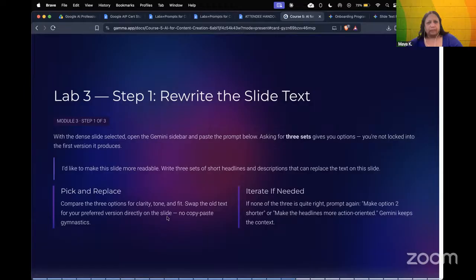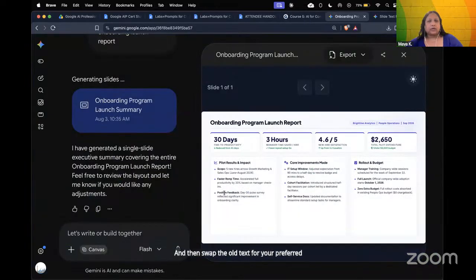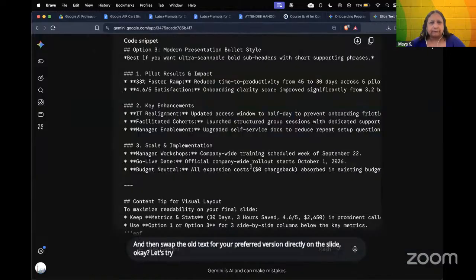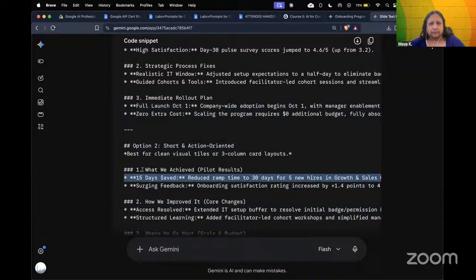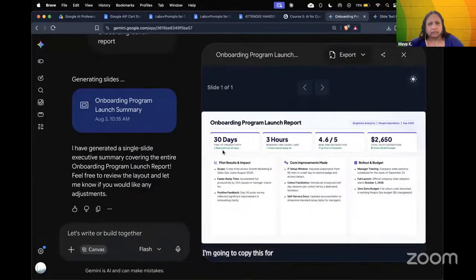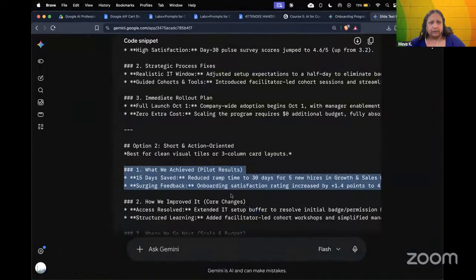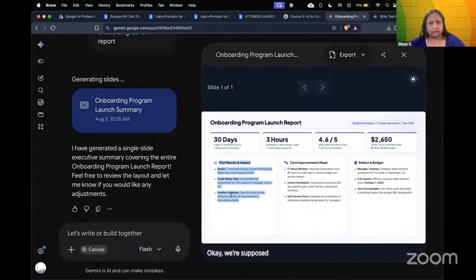And then swap the old text for your preferred version directly on the slide. Okay, let's try that. I'm going to copy this for the first bit. And let's see, paste it right in here. Nope, that didn't do it. Okay, it was supposed to do it, didn't.